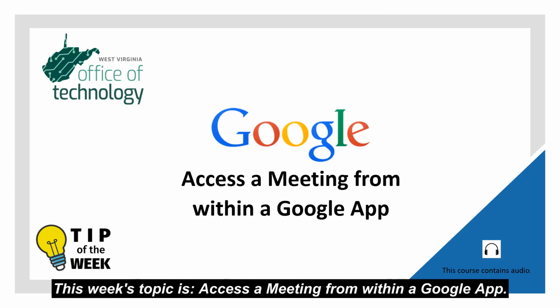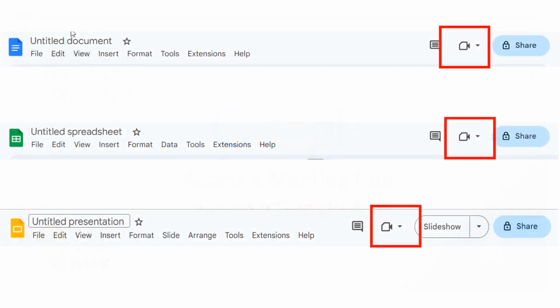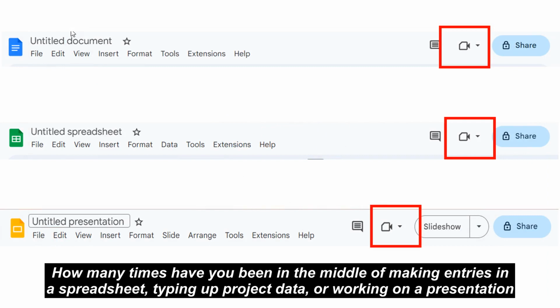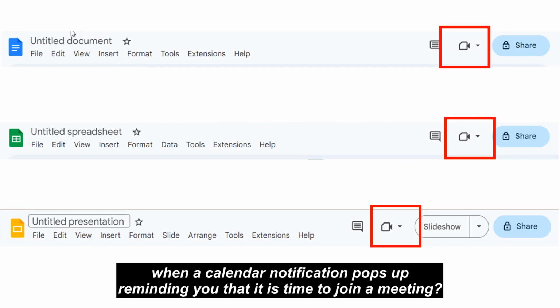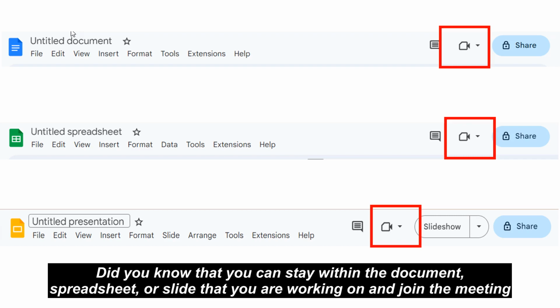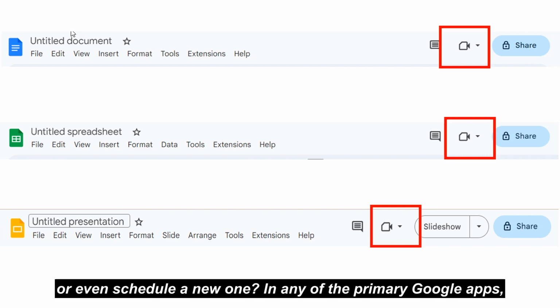This week's topic is access a meeting from within a Google app. How many times have you been in the middle of making entries in a spreadsheet, typing up project data, or working on a presentation when a calendar notification pops up reminding you that it is time to join a meeting? Did you know that you can stay within the document, spreadsheet, or slide that you are working on and join the meeting, or even schedule a new one?